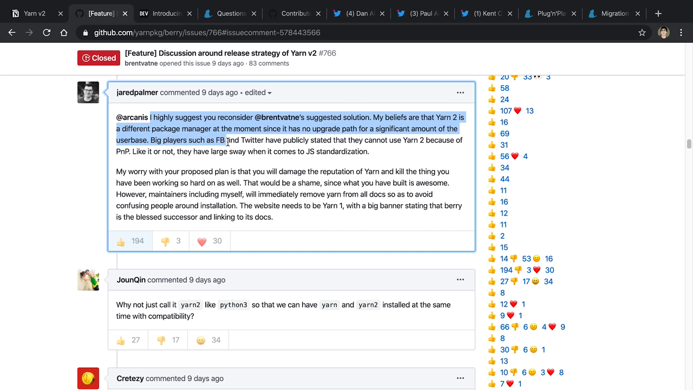Big players such as Facebook and Twitter have publicly stated that they cannot use Yarn 2 because of the plug and play. Like it or not, they have a large sway when it comes to JS standardization. My worry with your proposed solution is you will damage the reputation of Yarn and kill the thing you've been working so hard on as well. That would be a shame since what you have built is awesome.